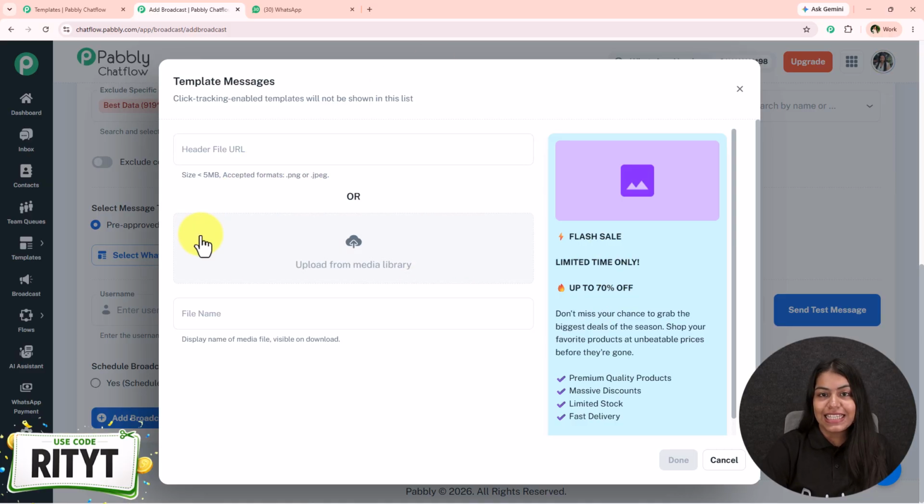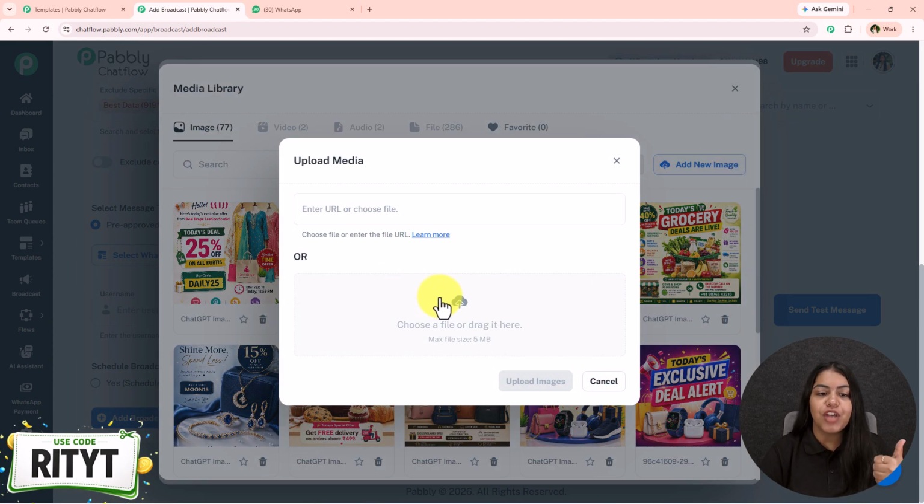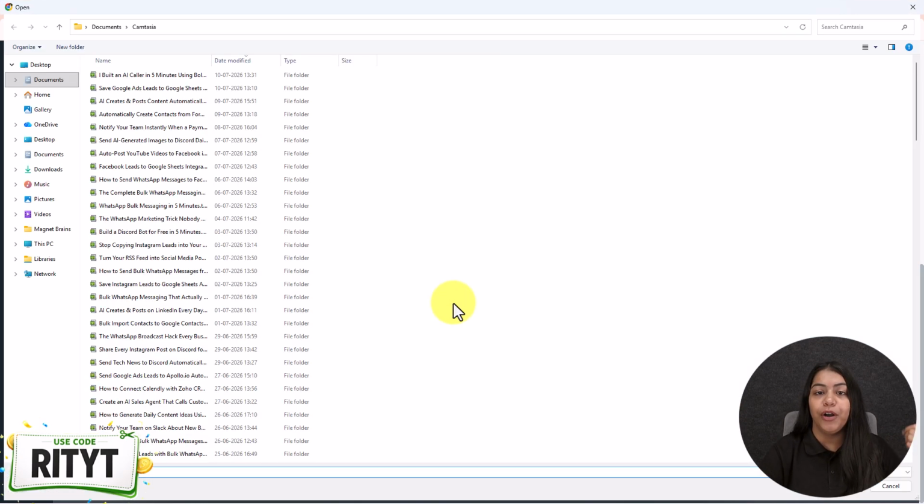But over here in this template, I've also attached a photo which is media. Okay, so what we have to do is we have to insert the image over here. In order to insert the image, go on this upload from media library, and over here in my library I already have this image. If you want to add a new image, just go on this add a new image and choose the image file from your PC, your computer.